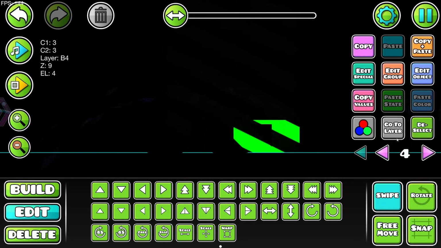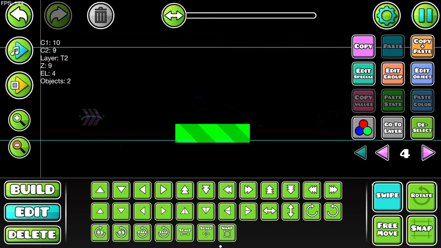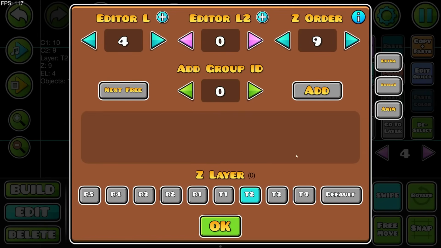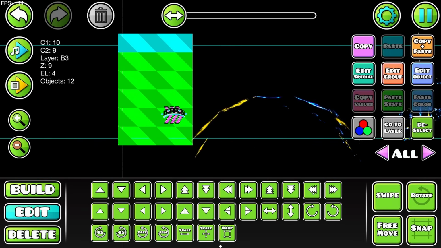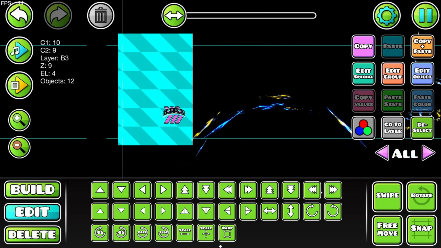What is happening? Did I not delete all of my layers? I'm getting so confused. Okay, we have a strip. Oh. Wait, that's actually a sick effect. The checkerboard? Awesome. We'll just rock with it. I didn't even mean to do that, but yeah. Let's make that B3. And because we can't lock this or anything, we're just gonna have to put don't fade, don't enter, and then copy paste it in the background.